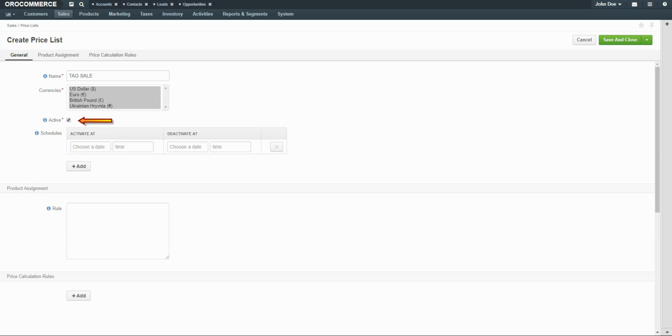By default, your new price list will be set to active, but you can change this setting by unchecking the active checkbox. Under the Schedule section, select the schedule for this price list. If this price list is for a special sale or a promotion that is occurring at a specific date and time, you can set the schedule by selecting the beginning date and end date for when you want the prices to be displayed for the customer.